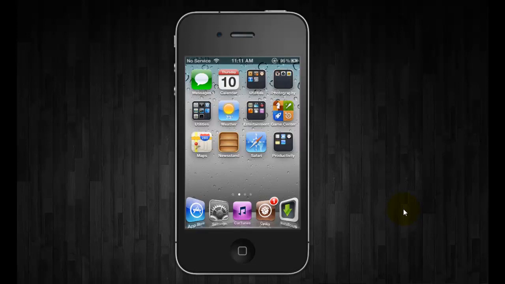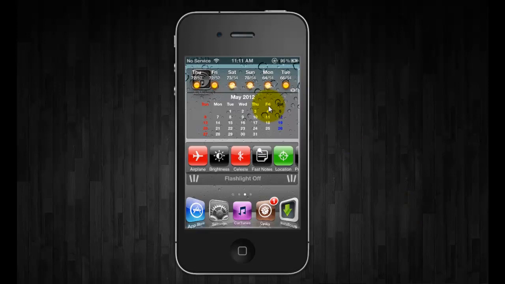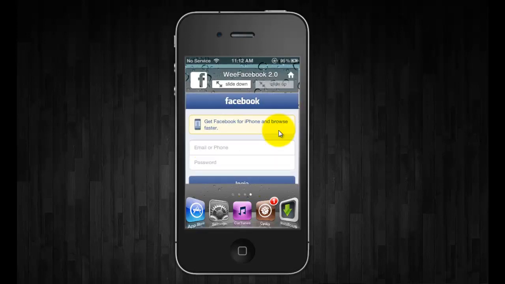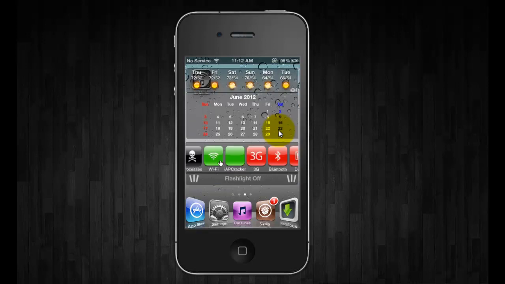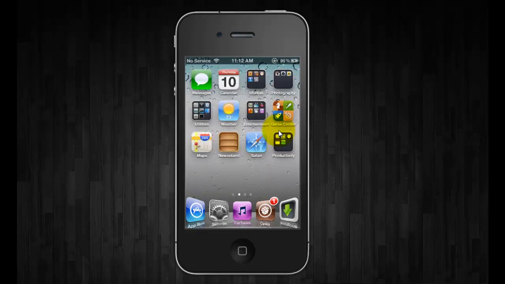So just to show you guys, I have a calendar widget right here. I have SB Settings as a widget. I have a flashlight widget, and if I scroll over one more page, I have the Facebook widget. Now what's nice about this is it actually supports all of the Notification Center widgets.